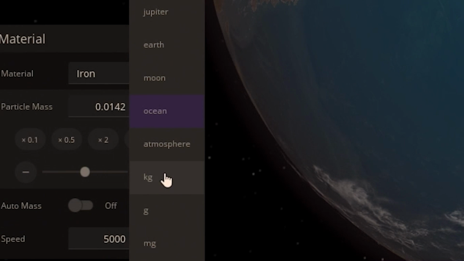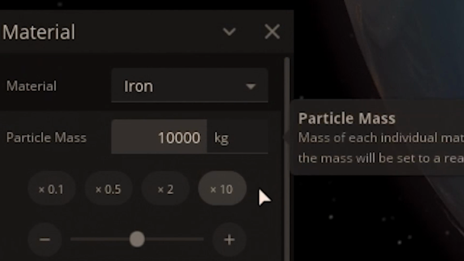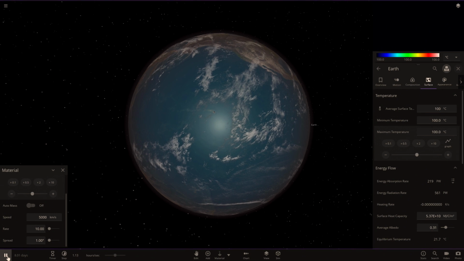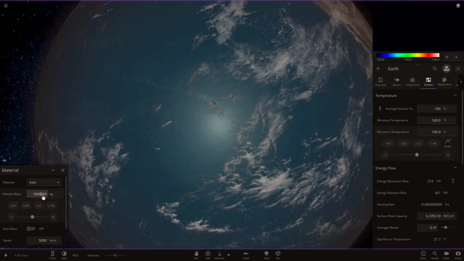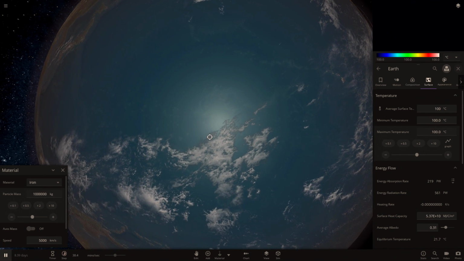Alright, so let's take things into our own hands. We're going to go kilos. We get to pick our amount of kilos. We're going to go 100,000 kilos of iron at 5,000 kilometers a second directly into the ocean, and nothing seems to be happening. We just need more particle mass then. How about that? Fire, fire, fire. Press play, and I'm not even seeing it anymore.